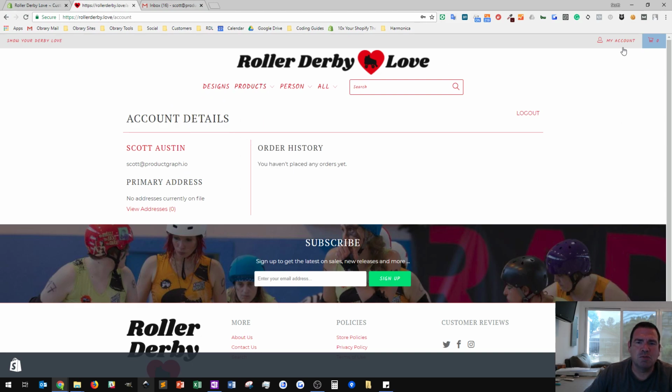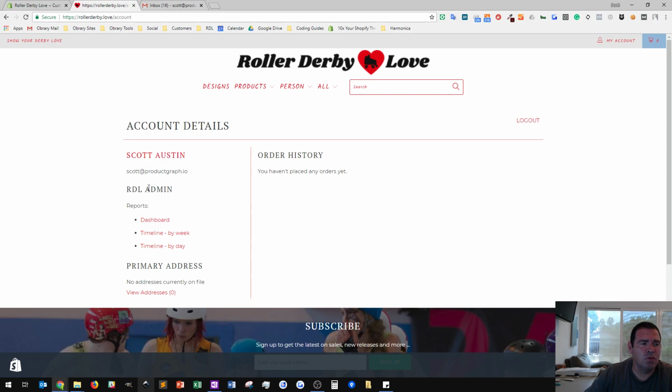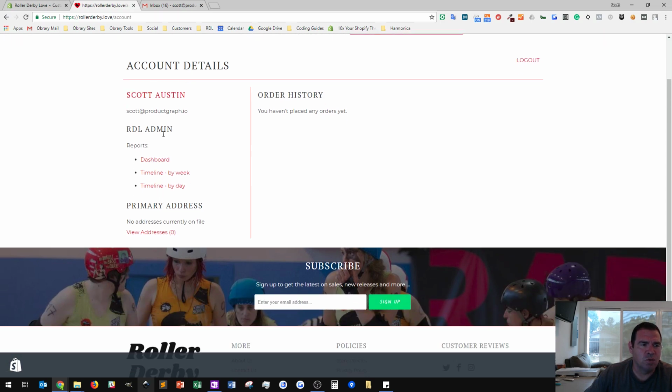If I refresh the page, what you should see happen is new functionality show up in this section of the page. So if I hit refresh, now you can see the Roller Derby Love admin functionality that I've added to this theme. In many of your stores, I add some sort of functionality here. This one is for reporting, which is kind of neat.